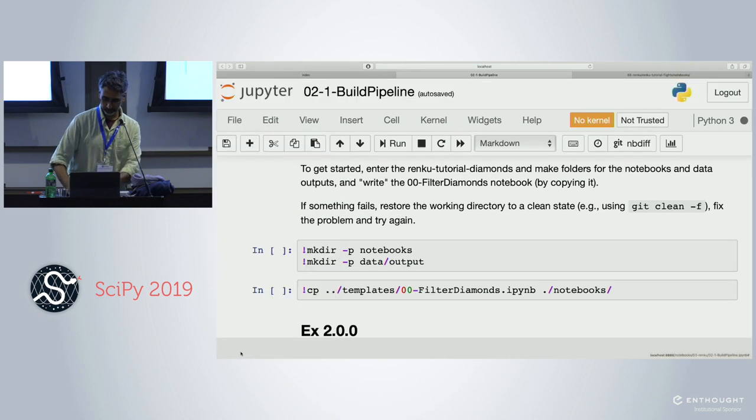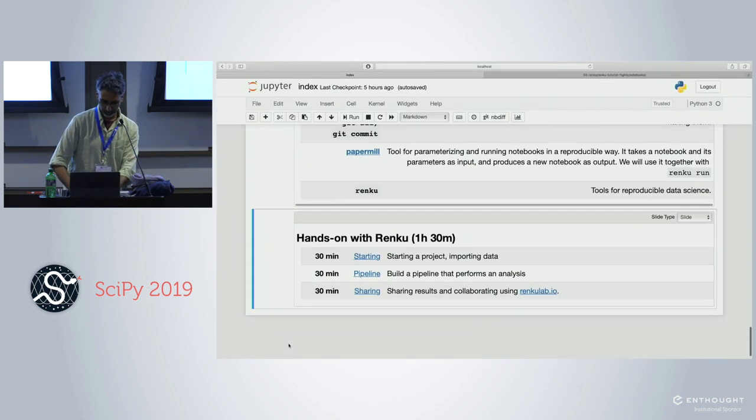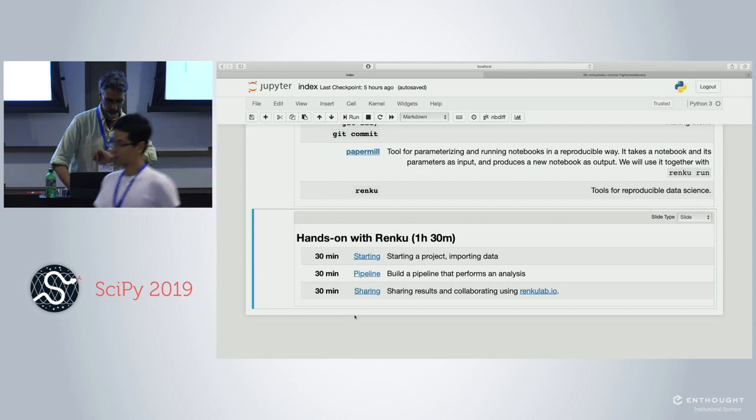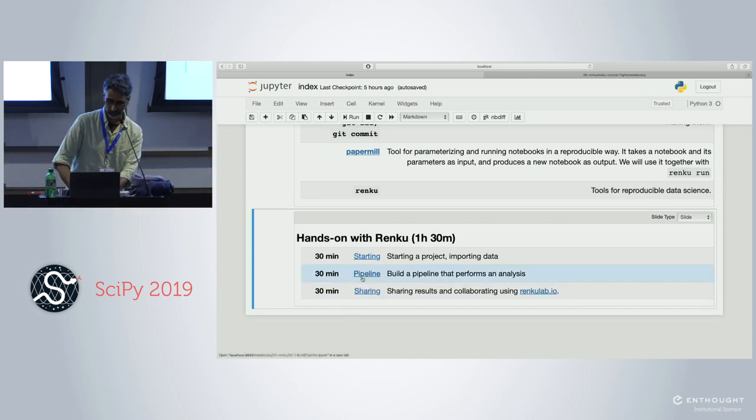Move to the next section. Great. We still have an hour and a half.